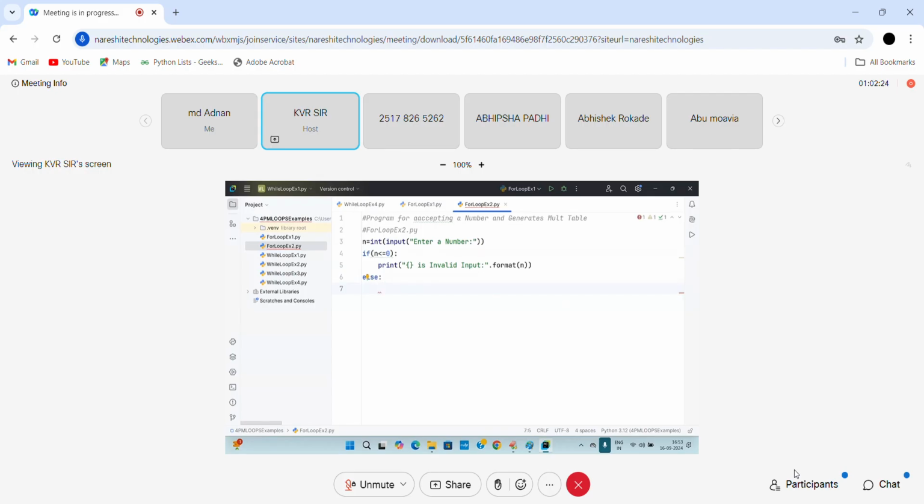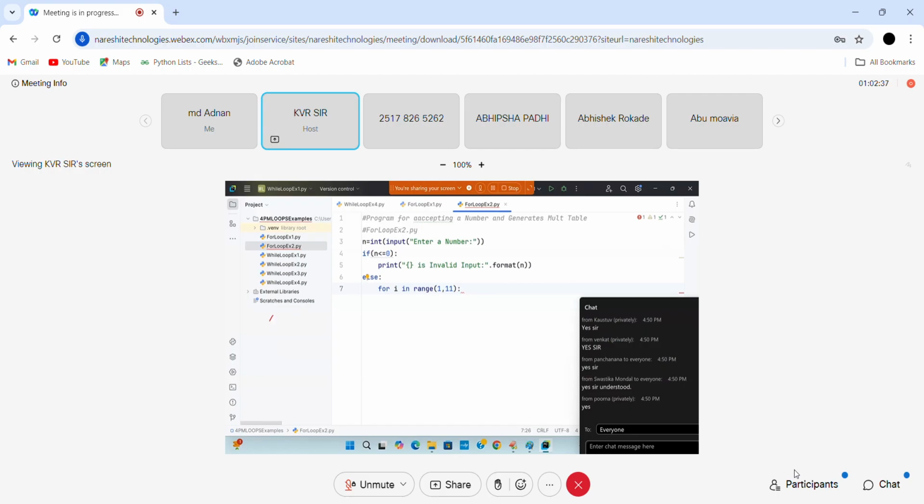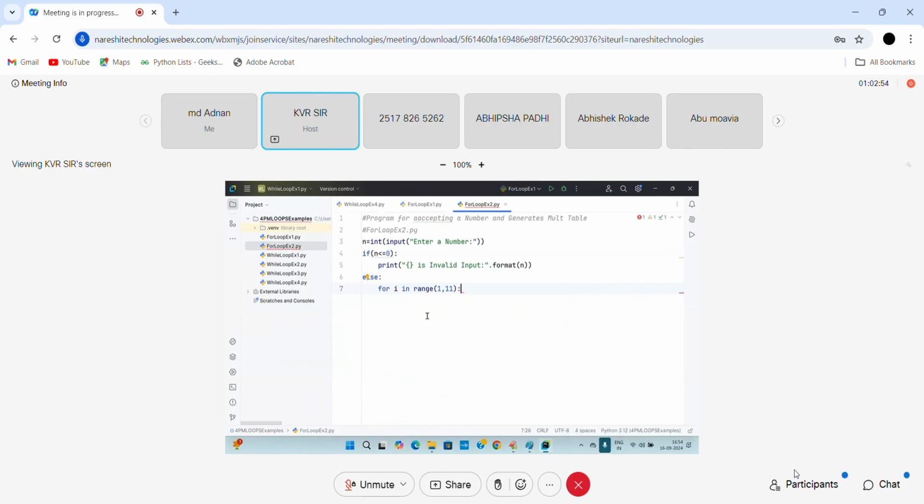Come on. for i in range(1, 11). 1 comma 11. Why sir 11? Because there are 10 entries. 6 into 1 is equal to 6, 6 into 2 is equal to 12, and so on, 6 into 10 is equal to 60. Are you able to follow? This is the one I am going to say.